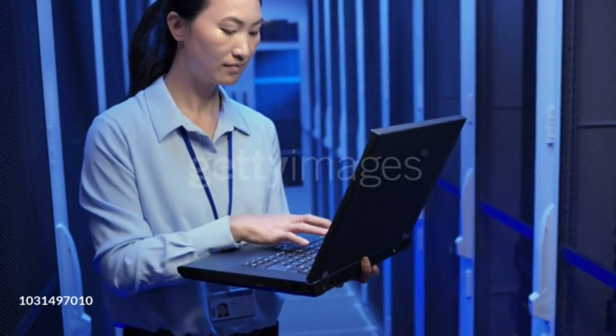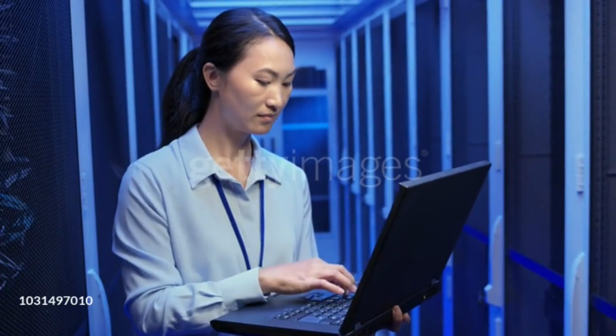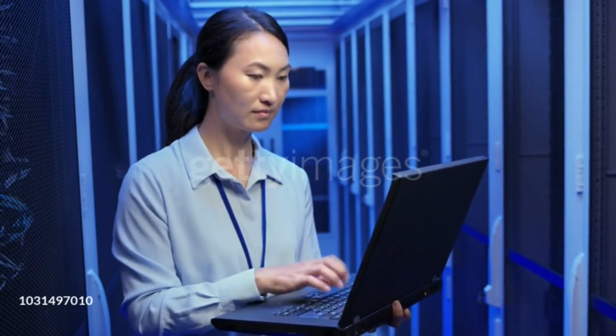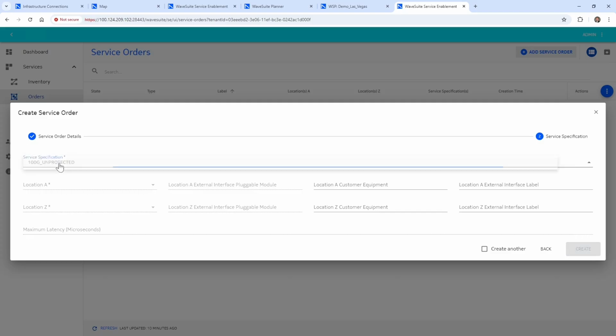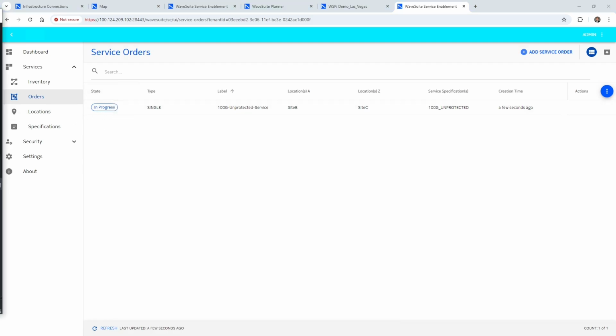This would typically be done through the service provider's business portal and passed to the WaveSuite service enablement application using APIs. For this demo, we'll depict the business portal using the WaveSuite application. The customer requests a 100 gig E unprotected service between Alexandria in Egypt and Genoa in Italy, sites B and C respectively. The customer service order view in the service enablement application shows the order is in progress.